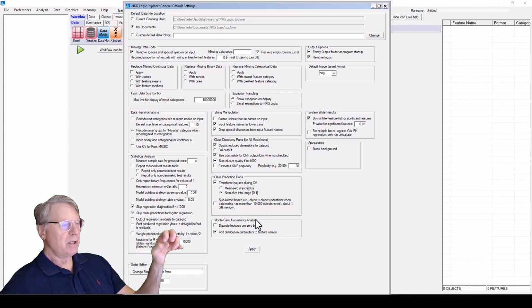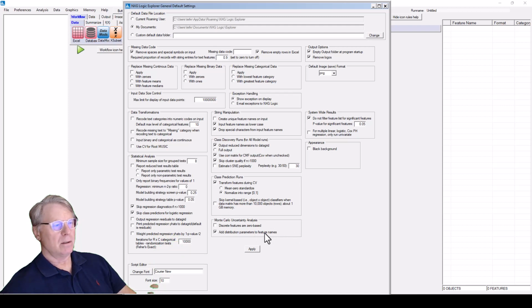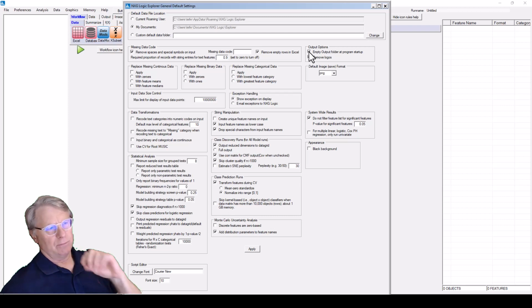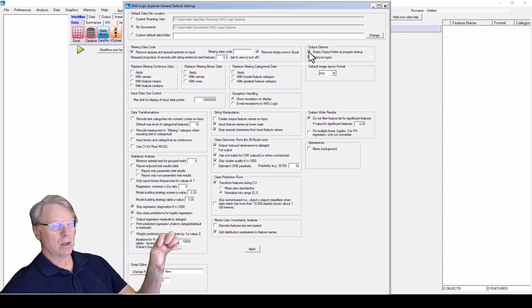For Monte Carlo uncertainty analysis, you can use discrete features or zero-based, and you can add distribution parameter names to the feature name. It'll tell you the best fitting distribution on the features that were used. For output options, you can empty the output folder at program startup. I typically use this because I clean out a working output folder for all of the work folders I used, because they really load up with a lot of images and Excel files and other files, and I don't want those to hog too much memory.